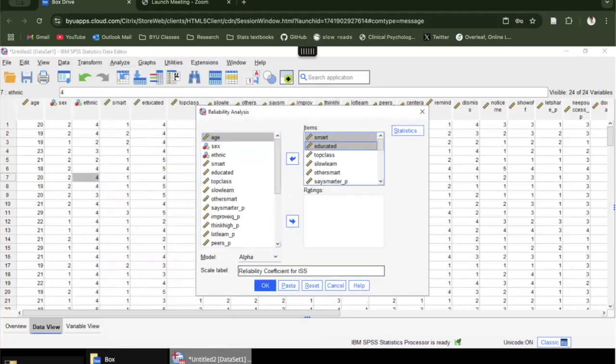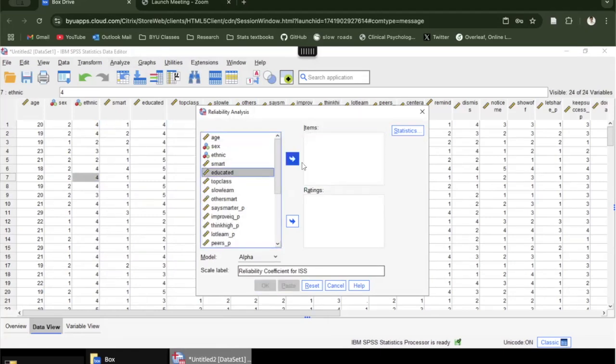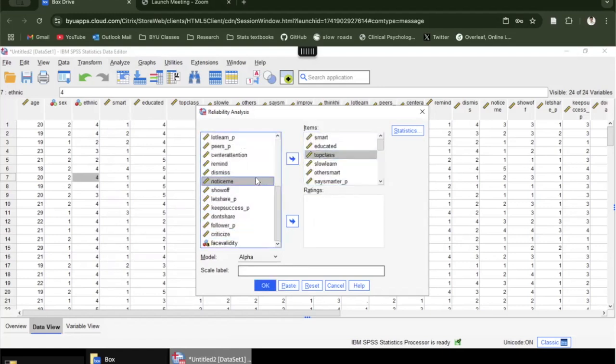As I said, I've done this before, so I'm just going to highlight all of my items and put them back here. Essentially, you get all of your items and put them in this little box here that says Items. If you recall, you guys probably have negatively worded items that haven't been reverse coded. Please be careful not to include those in this Items box. We only want to include items that have been either positively worded or positively coded.